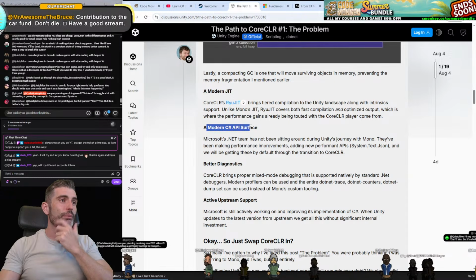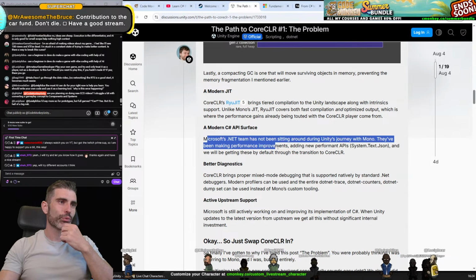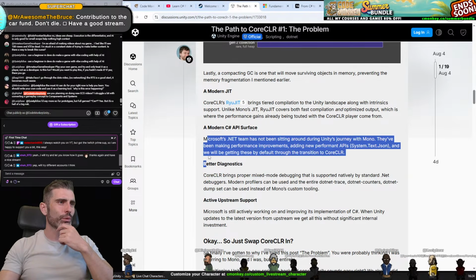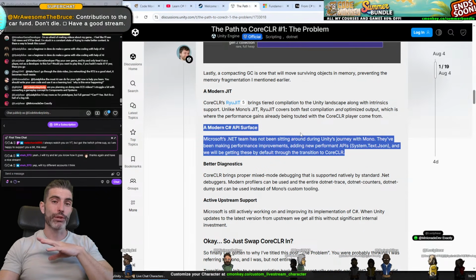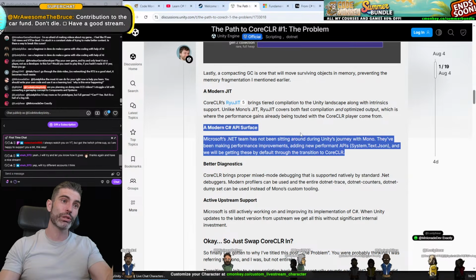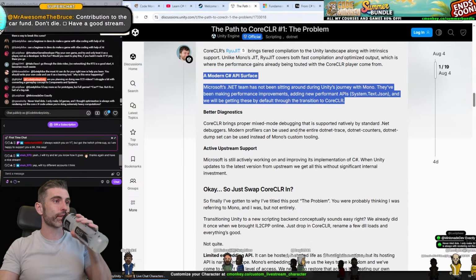A modern C# API surface. Oh yeah, Microsoft's .NET team has not been sitting around during Unity's journey with Mono. They've been making performance improvements, adding new performant APIs, System.Text.Json, and we won't be getting these by default through the transition to CoreCLR. So yep, this is another great benefit, is how all of a sudden Unity will go from being like 5 years behind the C# version to being always 100% up to date. So yeah, that will also be a very good bonus.